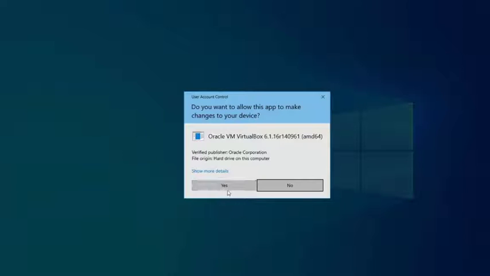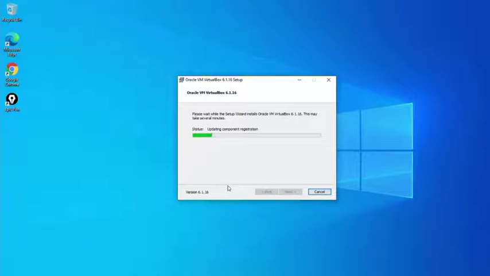The setup program will also ask you if you're sure you want to make changes, with a user account control dialog box, and then the installation will continue. Once the installation is complete, you'll be offered the ability to launch VirtualBox.